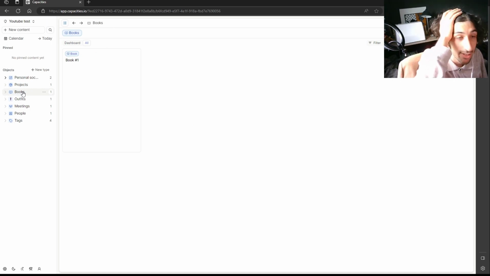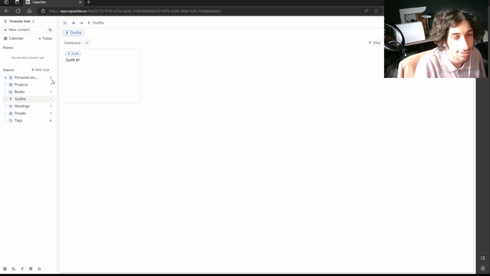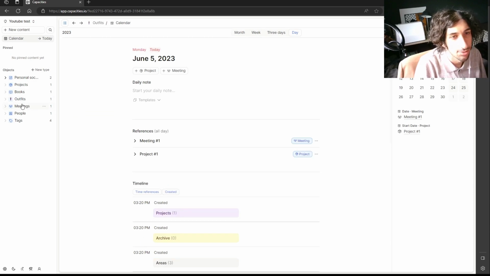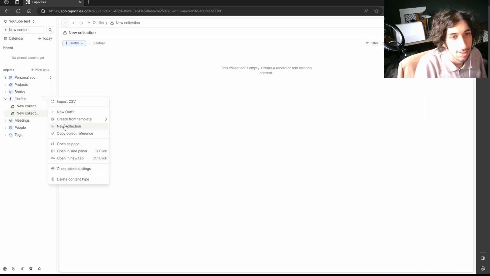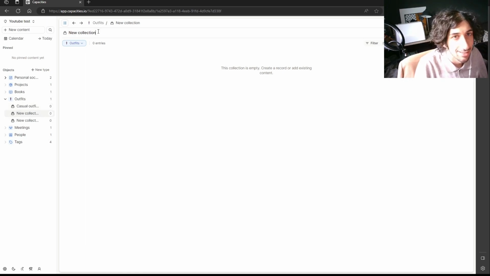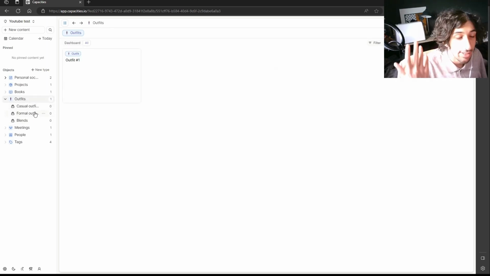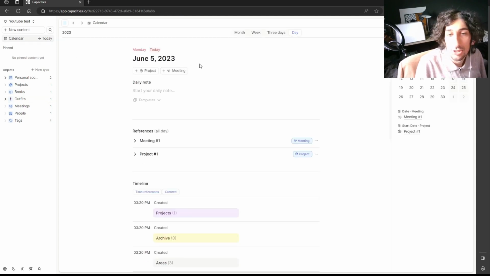And I do this for every single one of my objects. I can do one for outfits as well. I can make different types of collections, and it is quite easy to do, as you have seen. So we will just make a couple of collections. Casual outfits, formal outfits, and I will do one for blends as well. So I can easily just put things inside of here. The reason for having good collections is to easily find different things later.